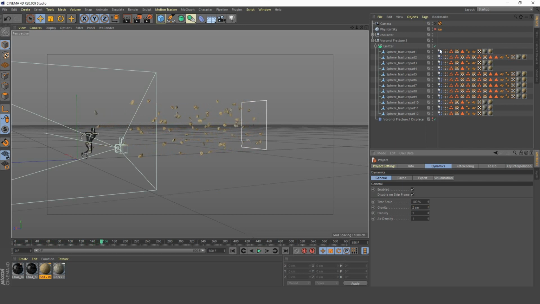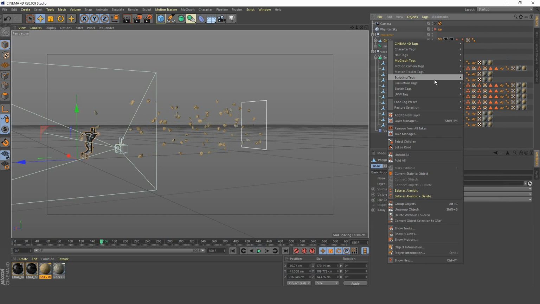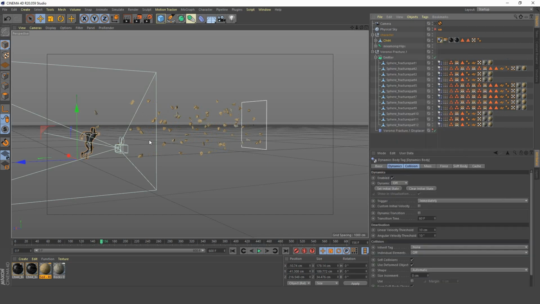And now that they're all going to be able to collide and react to gravity, we can now add a collider tag to the body of our character, and a collider body tag. And now our rocks, if they do come in contact with our guy, they'll bounce off him, or, you know, he'll deflect them or whatever.